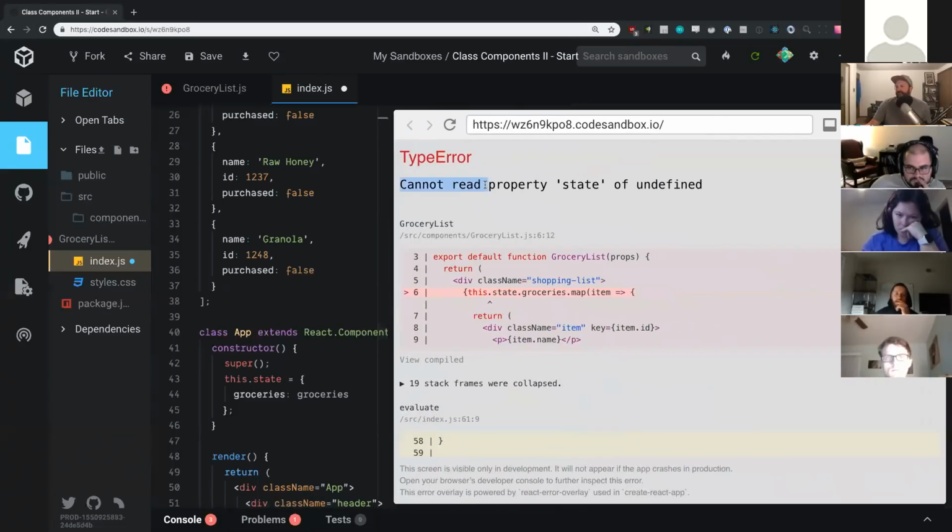First, we're getting "cannot read property state of undefined." Okay, so we're calling state somewhere that state doesn't exist. So let's look through this error. We'll see GroceryList is on the top, and it's telling us the location of our error. Where? Components, GroceryList, line 6, and it's even giving us the character number: character 12.